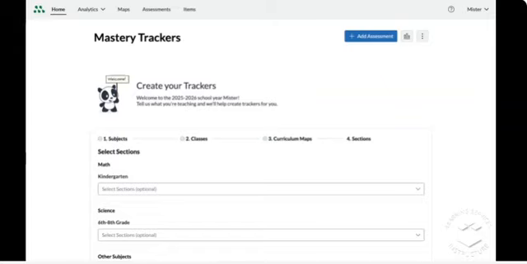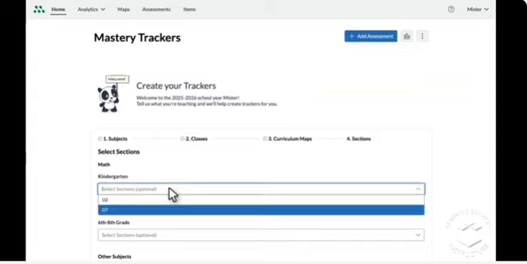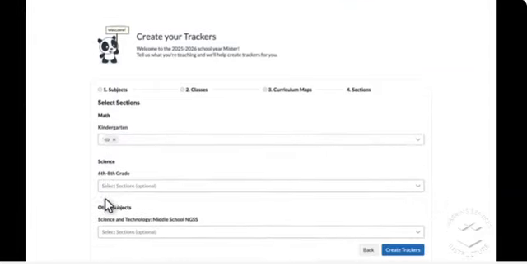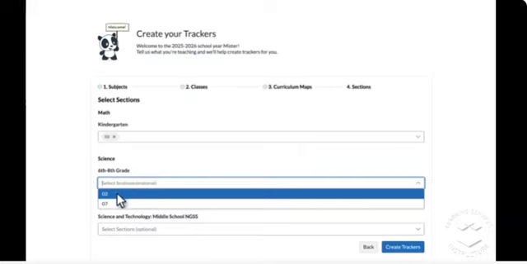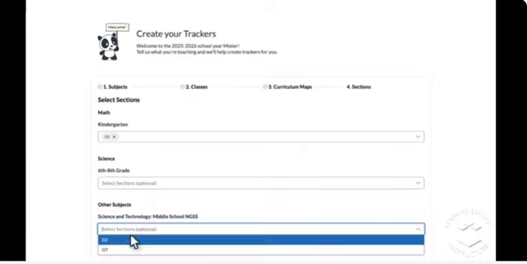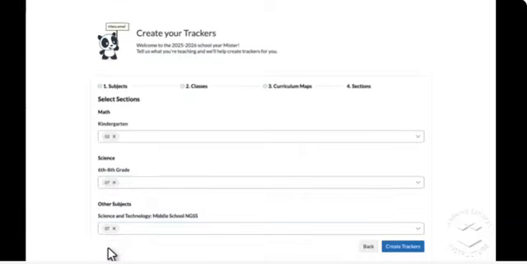This step is necessary for institutions that sync Mastery Connect with a student information system. Select the appropriate section for each class. The section titles are determined by your student information system. If you are unclear which section should be tied to a class, reach out to your administrator. Once all of the appropriate selections have been made, select Create Tracker.